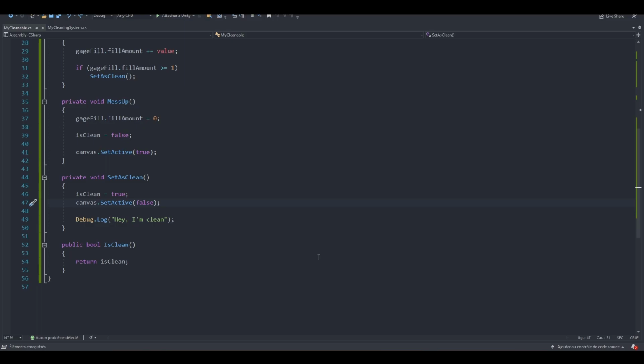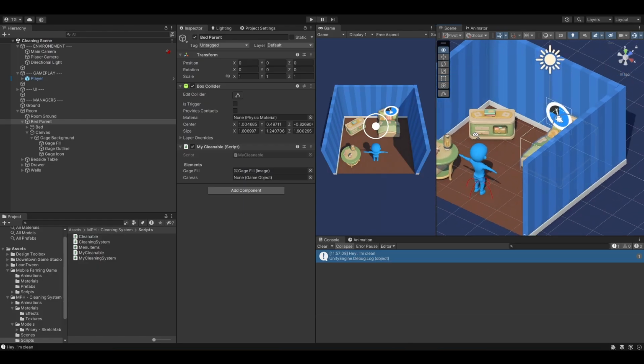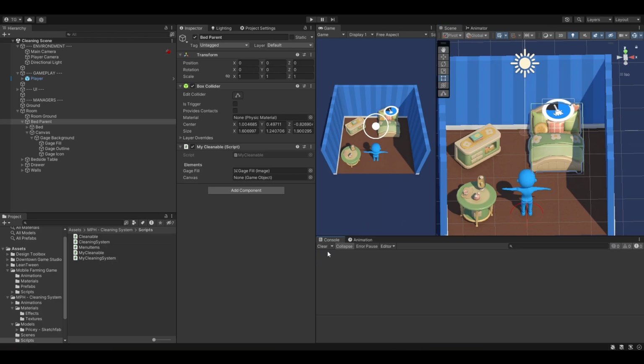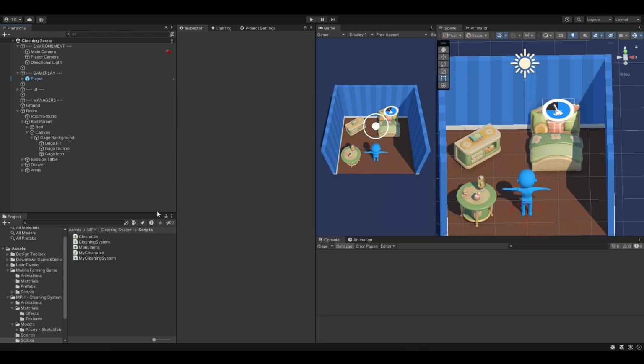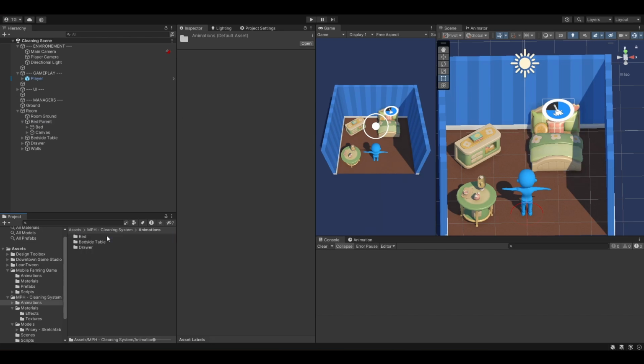Now what we need to do is add some cool animations whenever it's clean or messed up, right? So let's do that. Awesome. So let's use animations for that. Okay, let's select the bed parent. I'm going to open my animations folder, and I already have animations for the bed and so on, but I'm going to recreate them with you so that you can learn how to reproduce them.